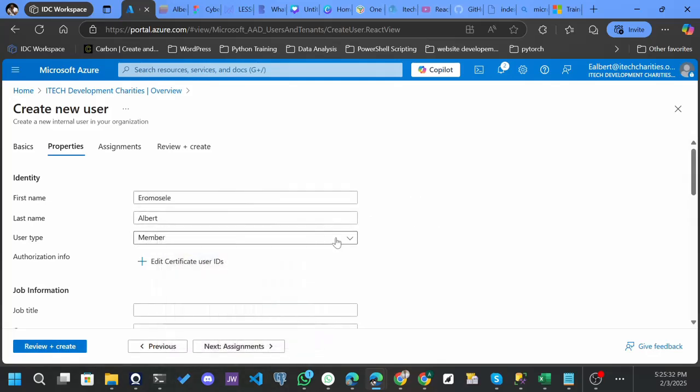Then we have two options for the user type. You have the members, you have the guests. The member is for users that belong to your organization. The guests are for those that do not belong to your organization, or you want them to come to your organization for one or two reasons. Maybe to work for you for a temporary period of time, let's just say 3 months. Then you can create an account for them, so once they leave, you can delete the account.